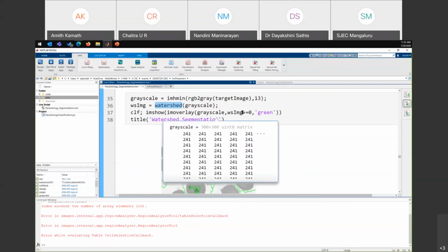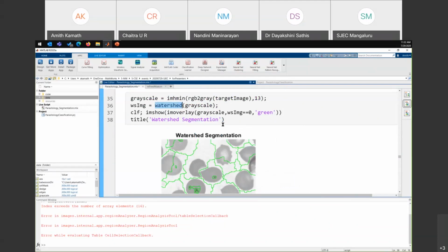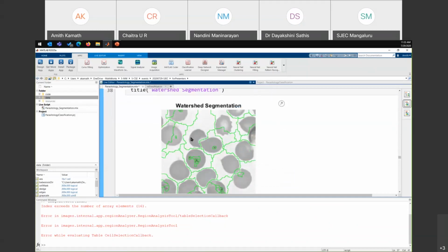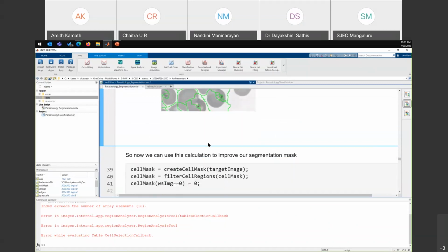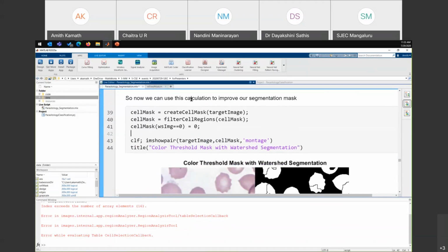We have overlaid the boundaries of these watersheds by using this right here. Okay, so double equal to 0 of the output of watershed. Okay, so this is an advancement and another algorithm you can try, knowing that it didn't work on this kind of grayscale, washed out slide, right? You can then improve this by using this calculation to improve.